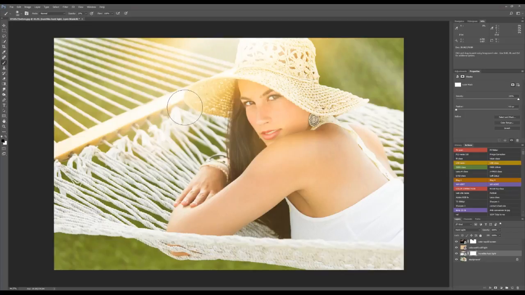Just see, that's almost too much. So I will Control or Command Z that. I'll lower the opacity down to maybe 8, and just take out a little bit of that. And maybe a little of that color also.